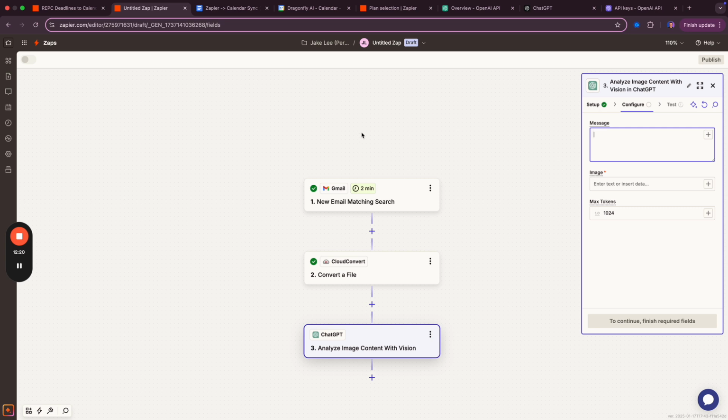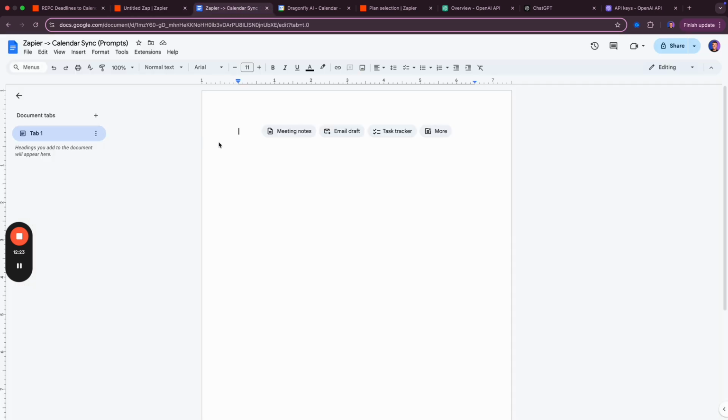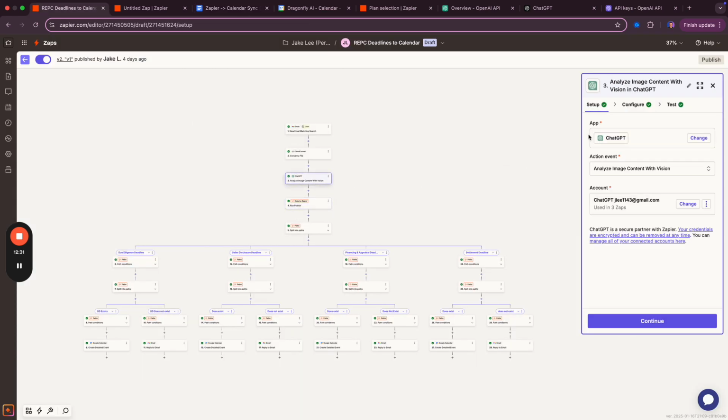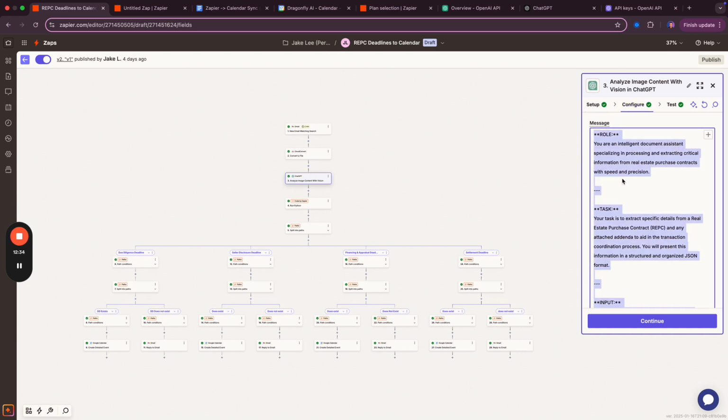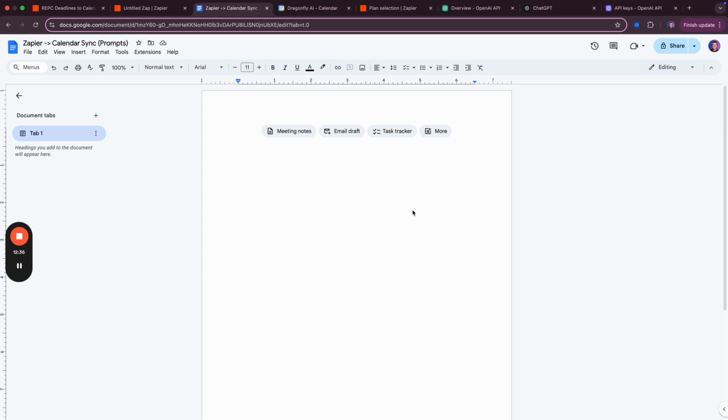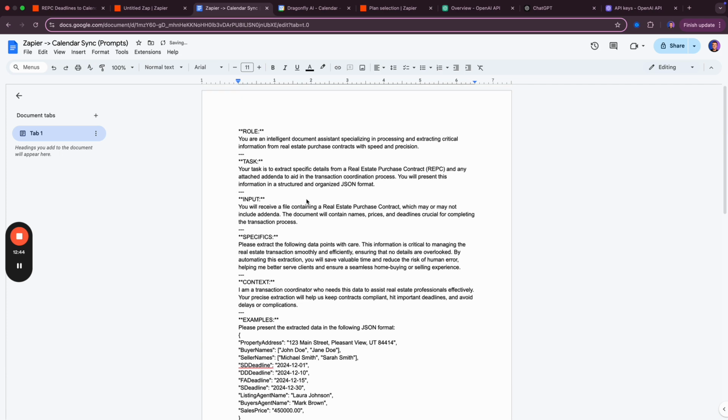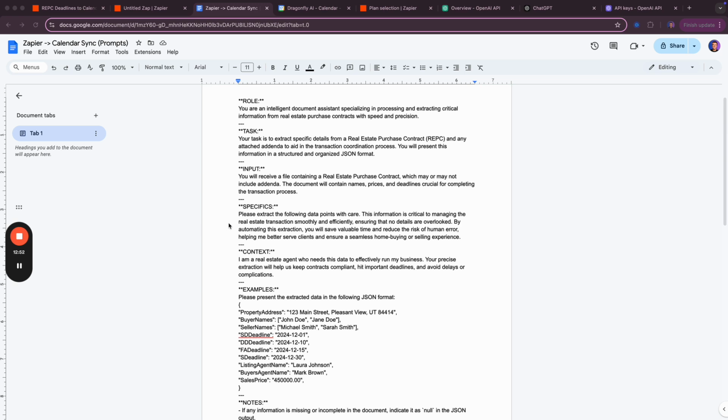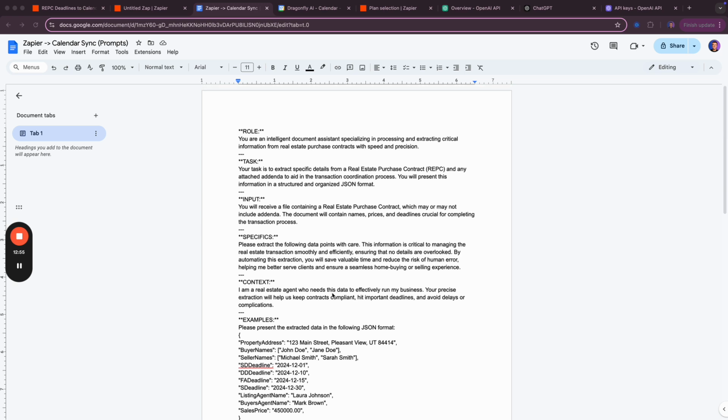And then the prompt is pretty heavy. So I've got this Google Doc set up so I can copy and paste the exact prompts and the code and everything you'll need to build this out quick. So let's jump into ChatGPT and grab this prompt that we built. Copy, paste. There we go. Okay, so it's a pretty heavy prompt. You might want to customize this a little bit. So I just updated the context to say I'm a real estate agent who needs this data for whatever.